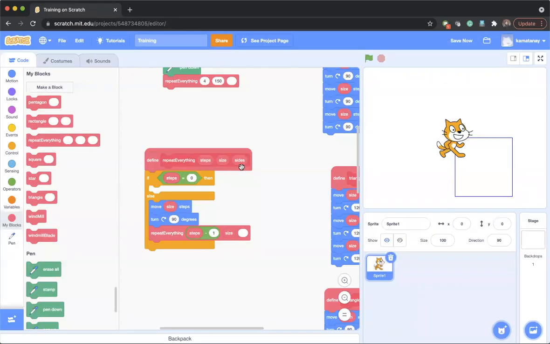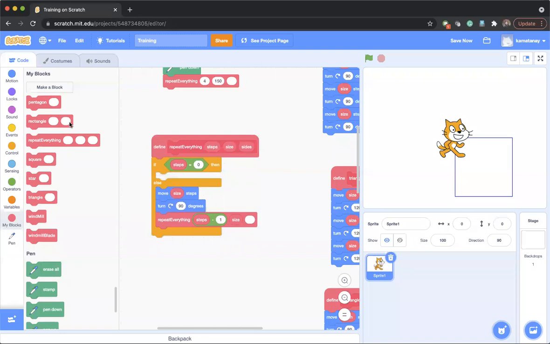What will happen if I divide my size that I'm giving here by the number of sides, as well as I divide the angle of 360? The entire rotation it does is of 360 degrees. 360 also by the number of sides. What will happen? What will I get? So let us quickly see what this leads to.